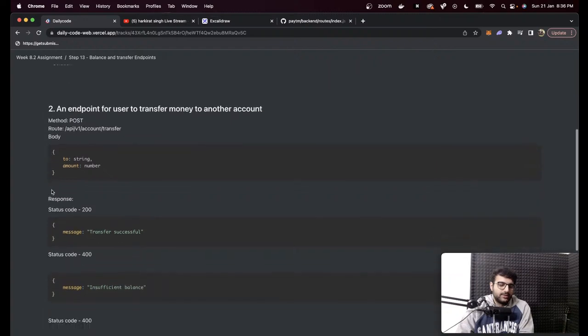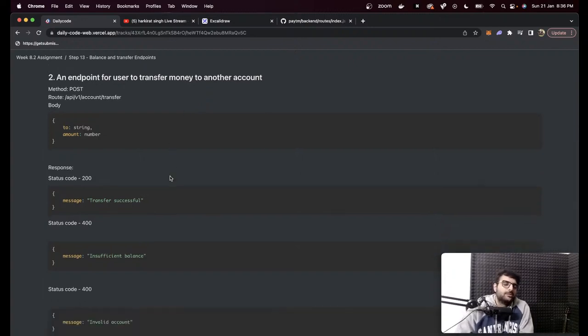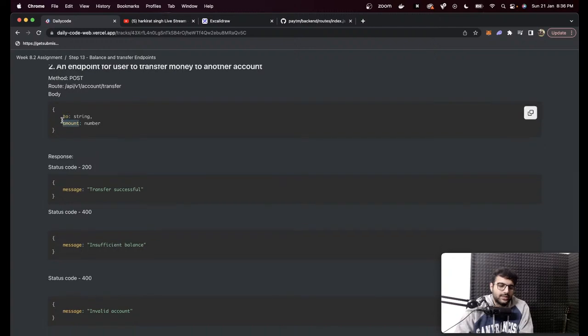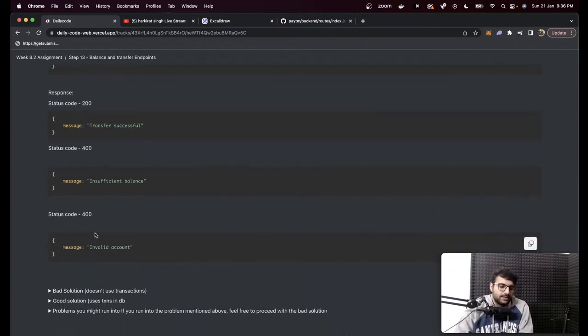And then the second bit, which is an endpoint for the user to transfer money to another account. This one is the tricky bit where you'll see a lot of new code you haven't seen, which is how you create a transaction in MongoDB. There we go. This is the input that's expected. I want to send to this person XYZ money. This is the amount I want to send to the other person. This is the ID of the other person I want to send the money to. These are the status codes.